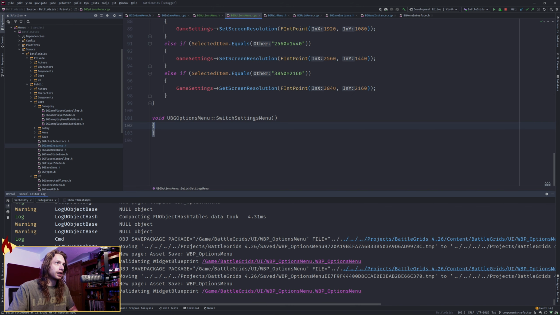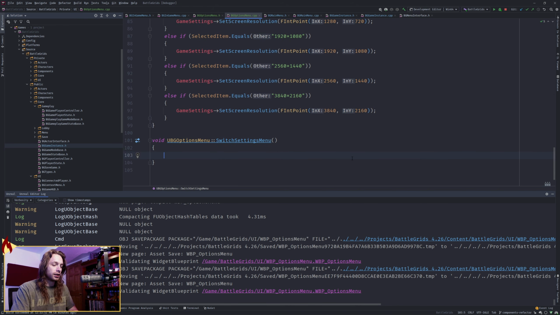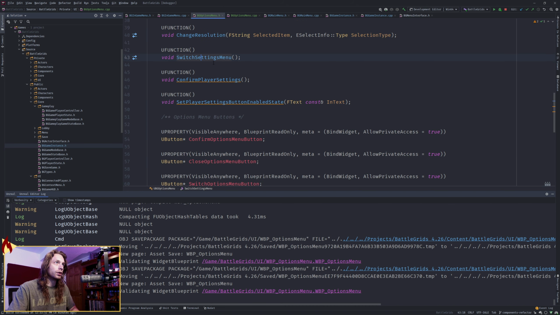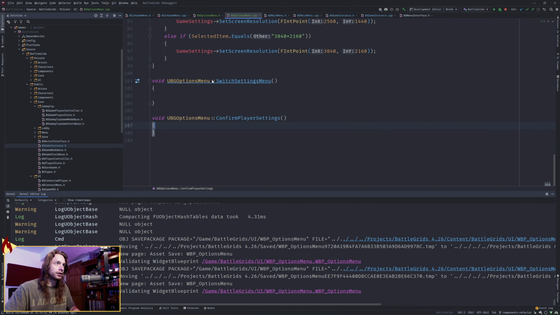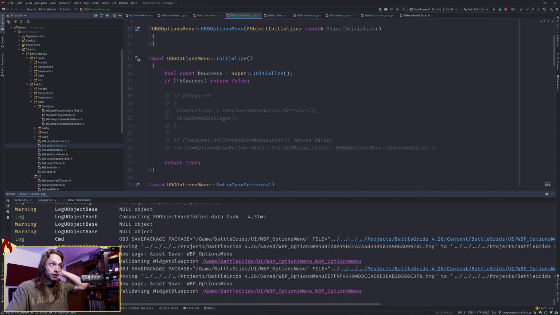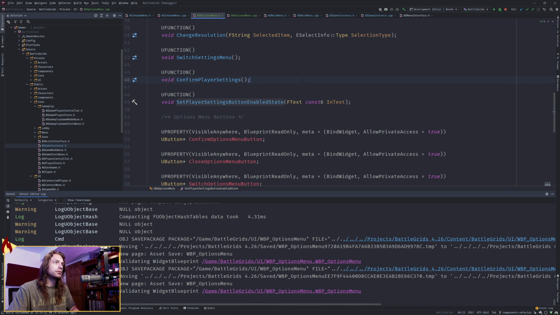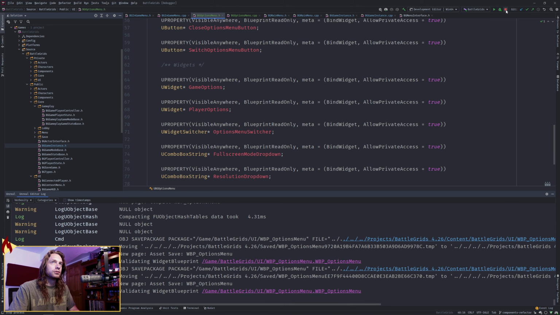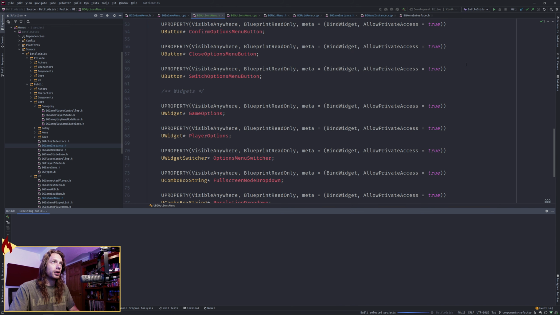Okay, switch settings menu, when that's clicked, about it at the moment. Confirm player settings and set player settings enabled. All right, so we need some things here. Go ahead and just stop the editor and compile.